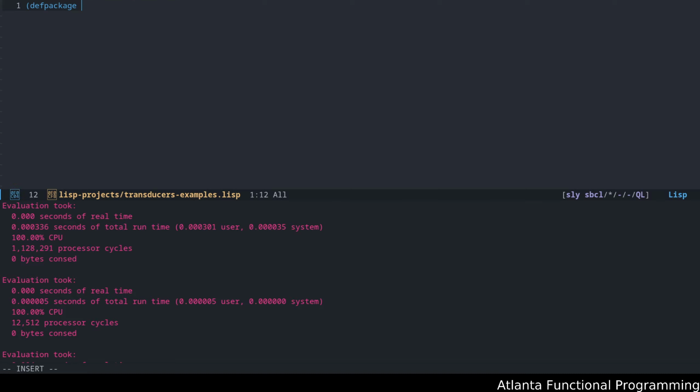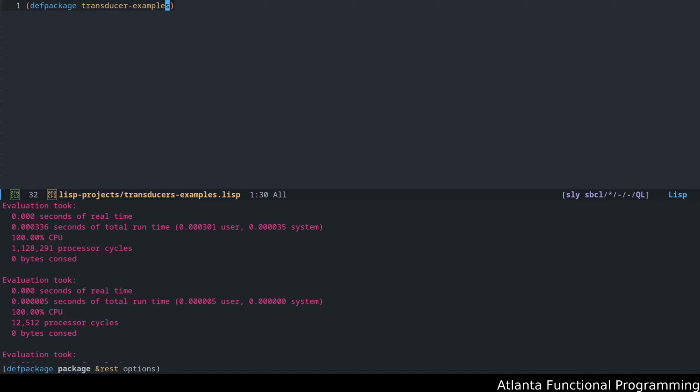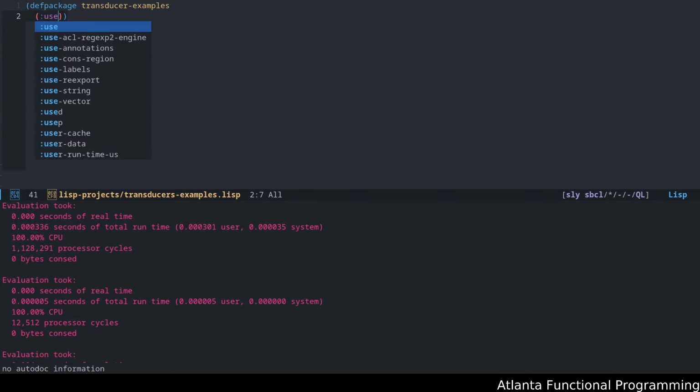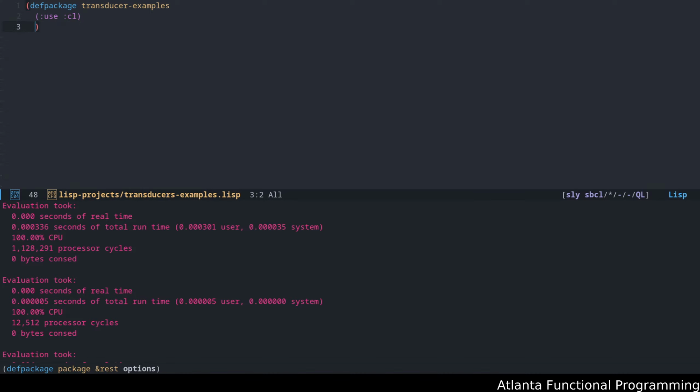I haven't been able to fix this issue with Doom, and I think this is actually a problem with the autocomplete that it has, the IntelliSense that it's using. But let's see, we do cl, and what we do is we do in.